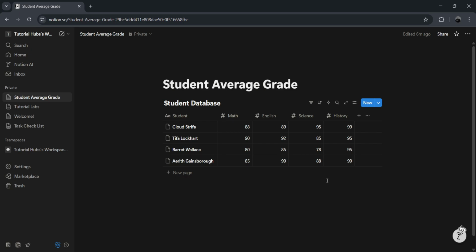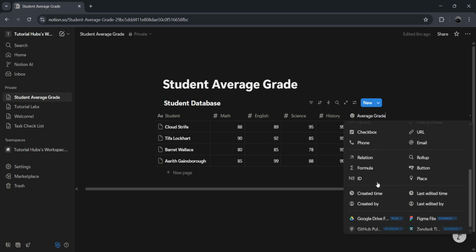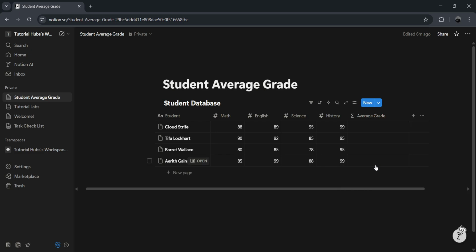Now look to the top right of your table and click on the option that says plus add a property. This will allow you to create a new column where your average will be calculated. When the property type menu appears, select formula as the property type. Formula columns are powerful because they let you perform calculations automatically across your entire database.